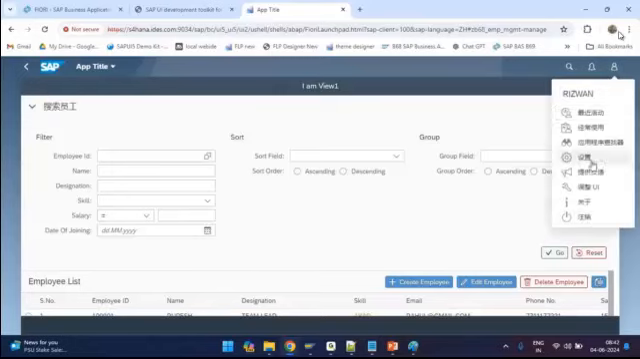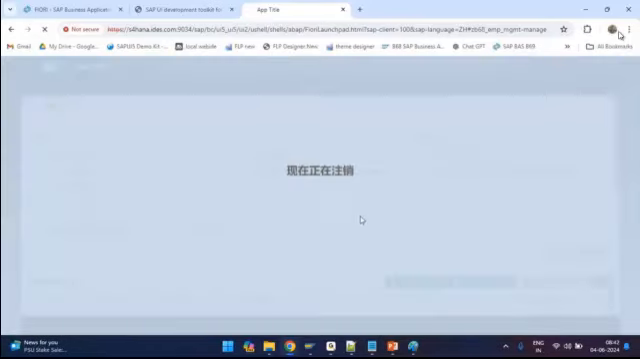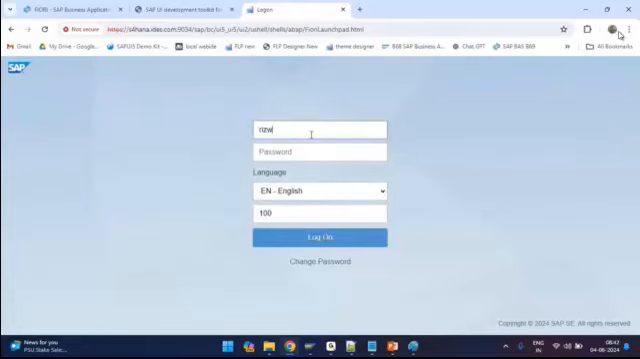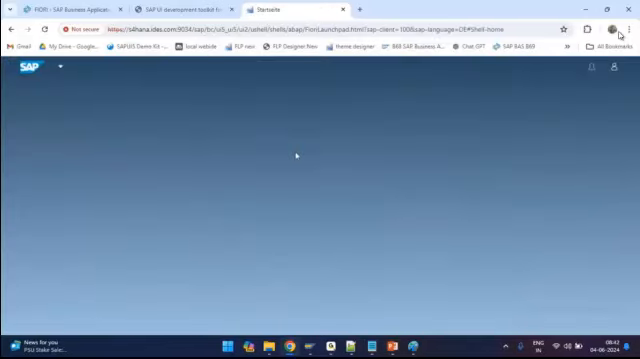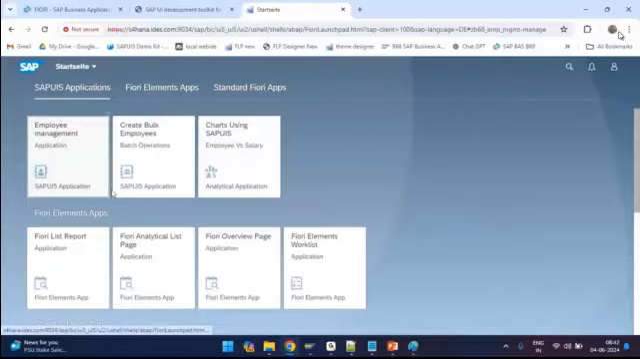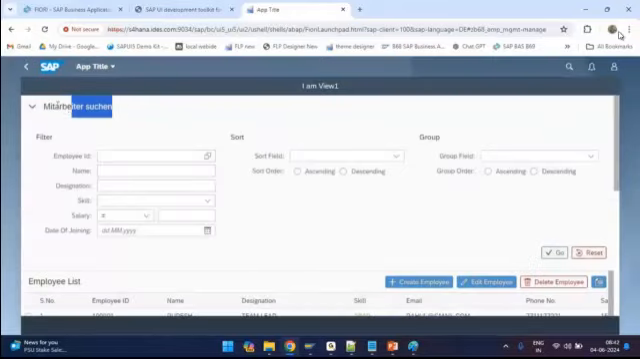If I log out here, for example, and I want to log in German, we maintain for both German and Chinese. So German means D, login. Once again, I will open the employee management application. Now you can see the title appears. See, this is Suchen. I don't know what it is, but it's the German language. It says employee search. Okay, so that is the meaning of this.